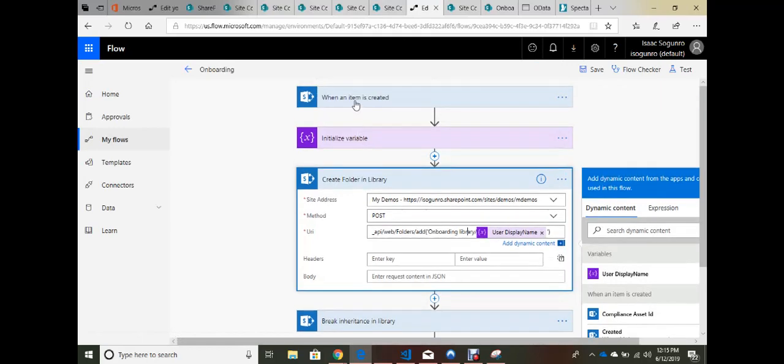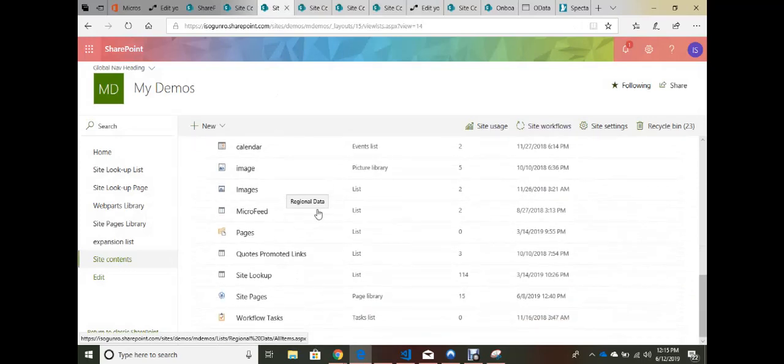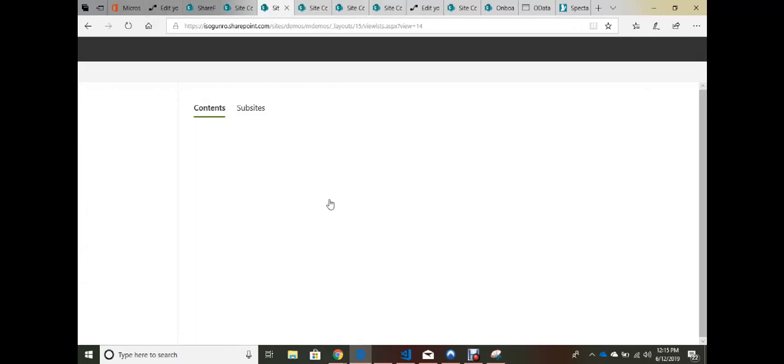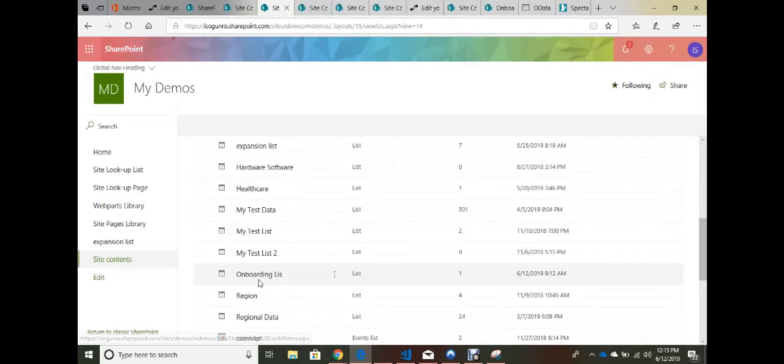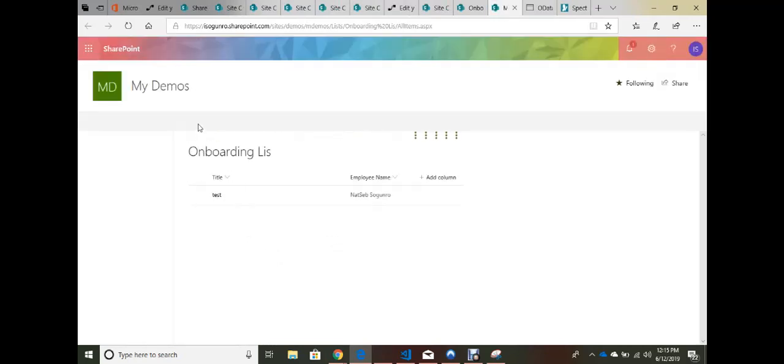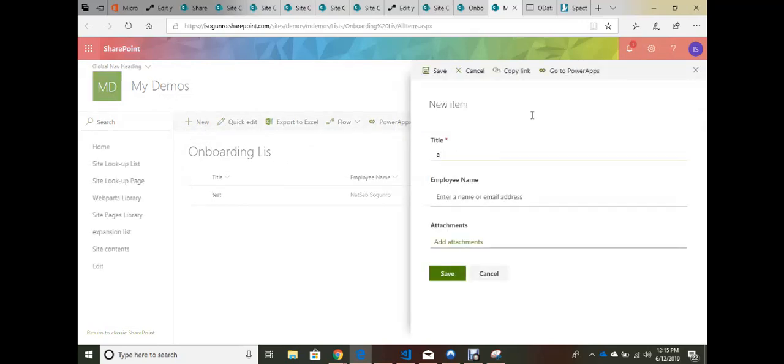So that is how you do it. Item gets triggered. I have a variable. Dump it in here. Post. Right site. And if I come back here to my site, let me just refresh real quick. Onboarding list. Now, I already showed you how it worked, but let me add one more item. So, another test.